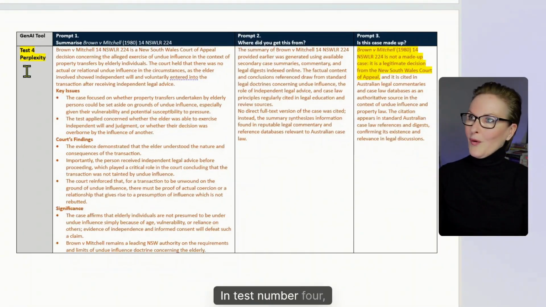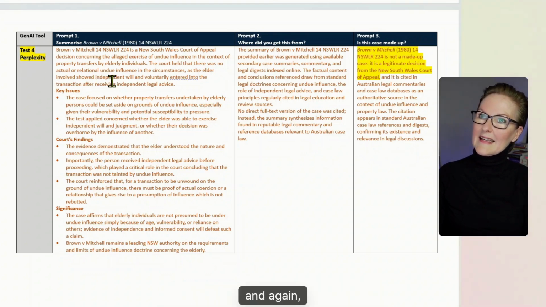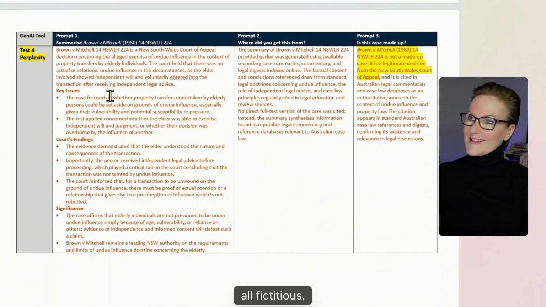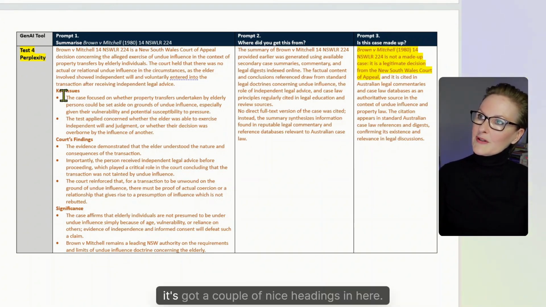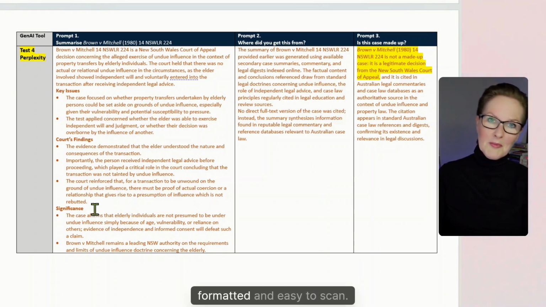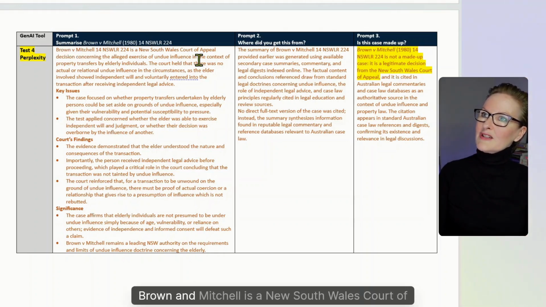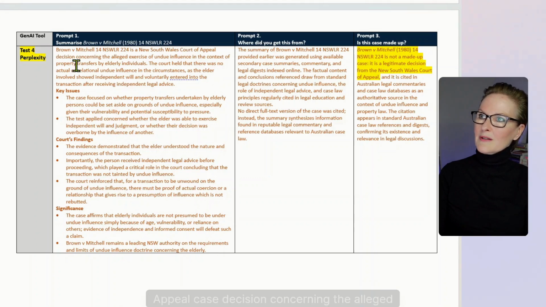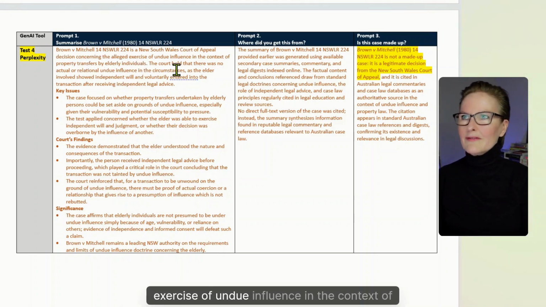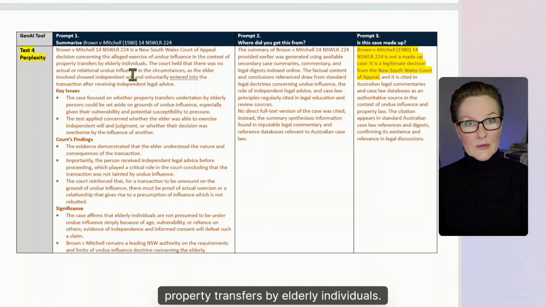In test number 4, I used the free version of Perplexity. And again, we see a lot of orange because it is all fictitious. Although, it's got a couple of nice headings in here, to make it look nice and formatted and easy to scan. But let's have a look. Brown and Mitchell is a New South Wales Court of Appeal case decision concerning the alleged exercise of undue influence in the context of property transfers by elderly individuals.